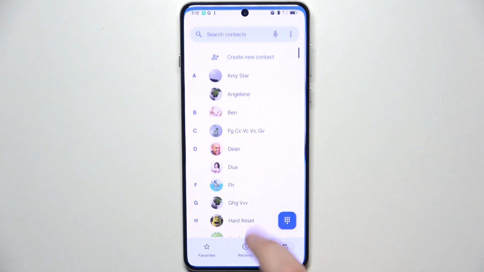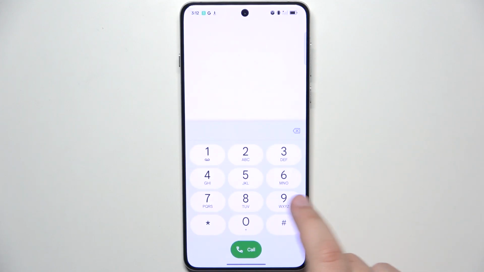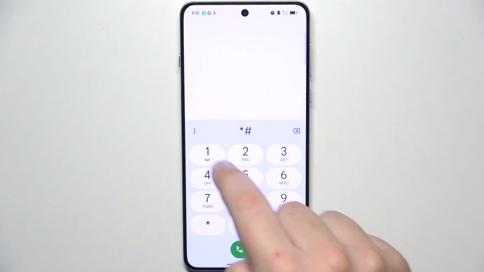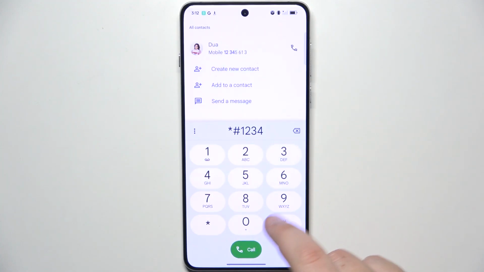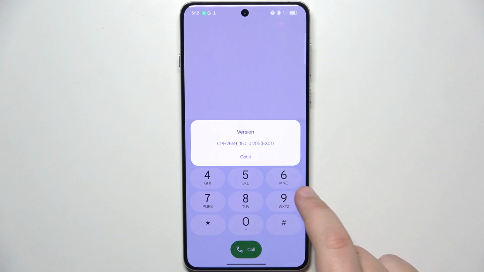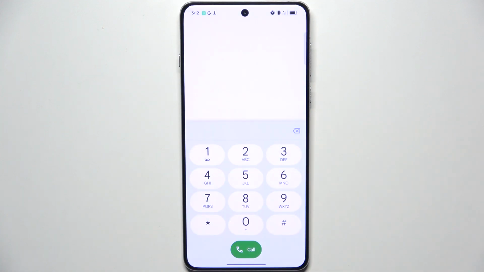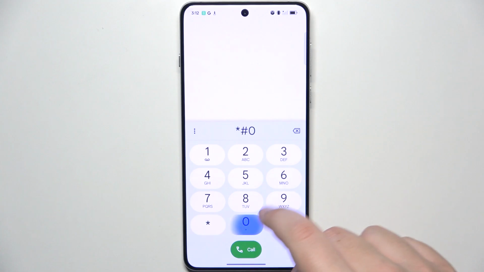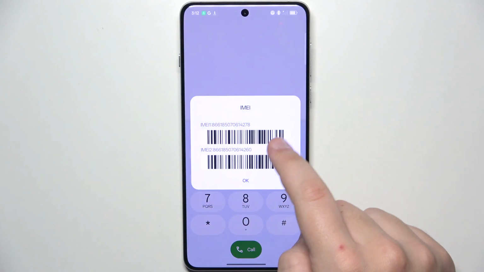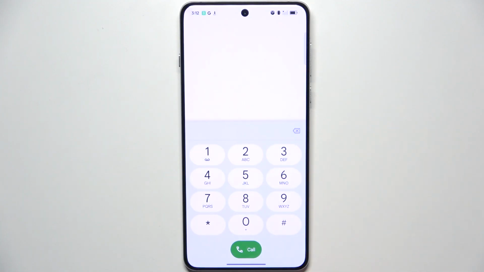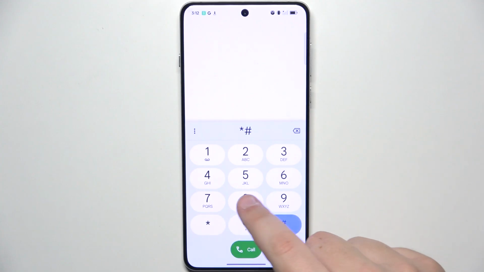So first open the phone app, now go to the dial pad, and the first secret code is for software information, like your version. As you can see, now place a hashtag, and there's our software version info. Also, we can check our IMEI number like that, as you can see. Also, we can run diagnostic menu.